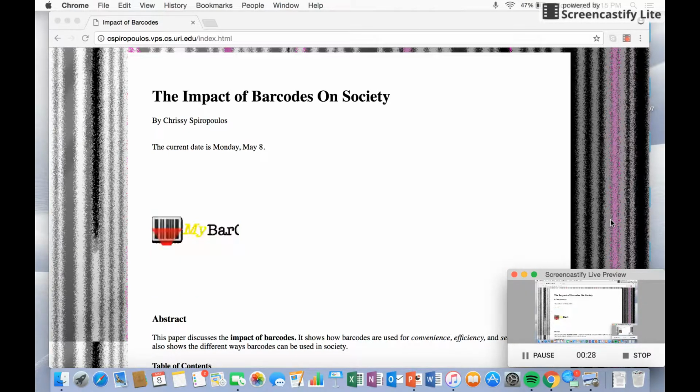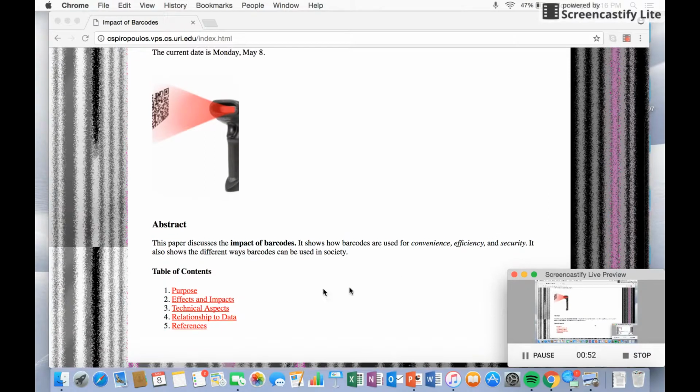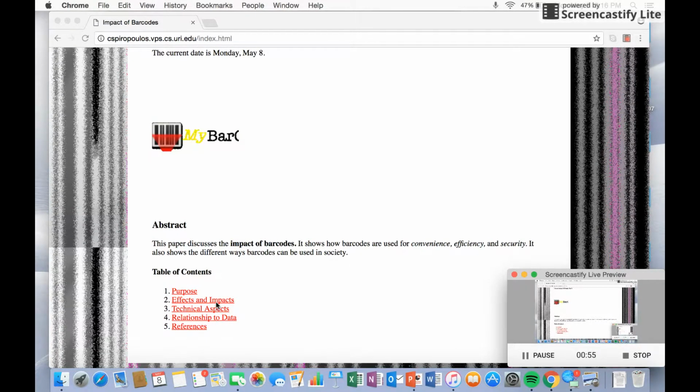After I had enough information, I logged into my cPanel account and began to create a cover page, which is also known as the index page. From here, I edited the page, added the HTML5 doc type and the UTF-8 charset meta tag. I titled the document and added my animation that I created in Pixlr. I wrote a blurb about my topic and created an ordered list of the sections there would be in my website, including purpose, effects and impact, technical aspects, relationship to data, and references.